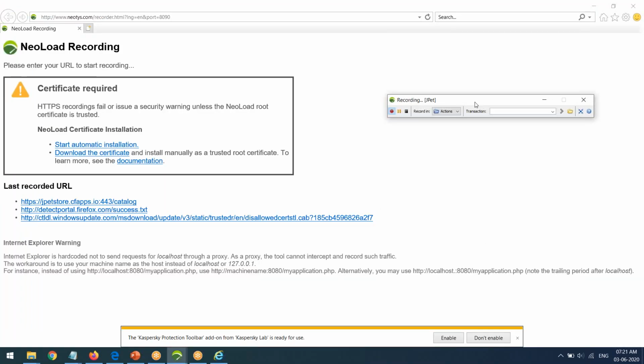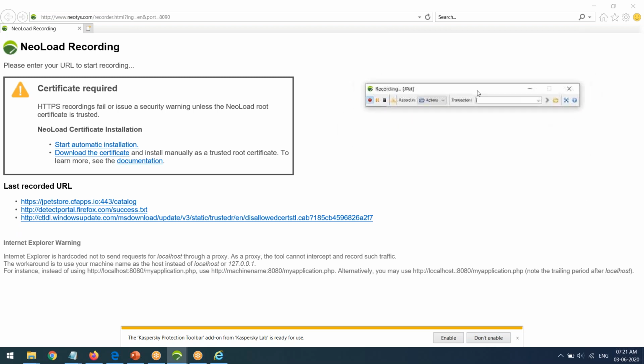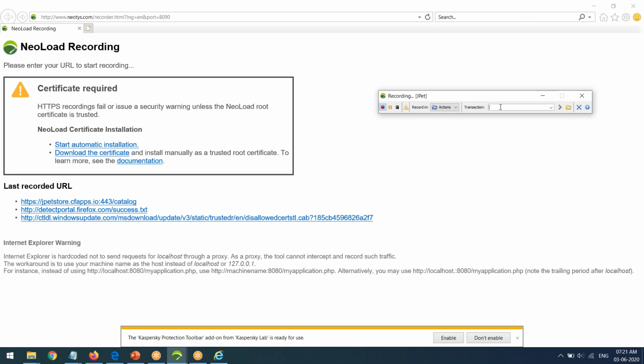So what we are actually seeing here is an instance that is created by NeoLoad. This is an Internet Explorer instance, right? And here what we are seeing is the recording bar. Okay, and you see this transaction part, and here all the containers that are there. This we will discuss a little extensively later.